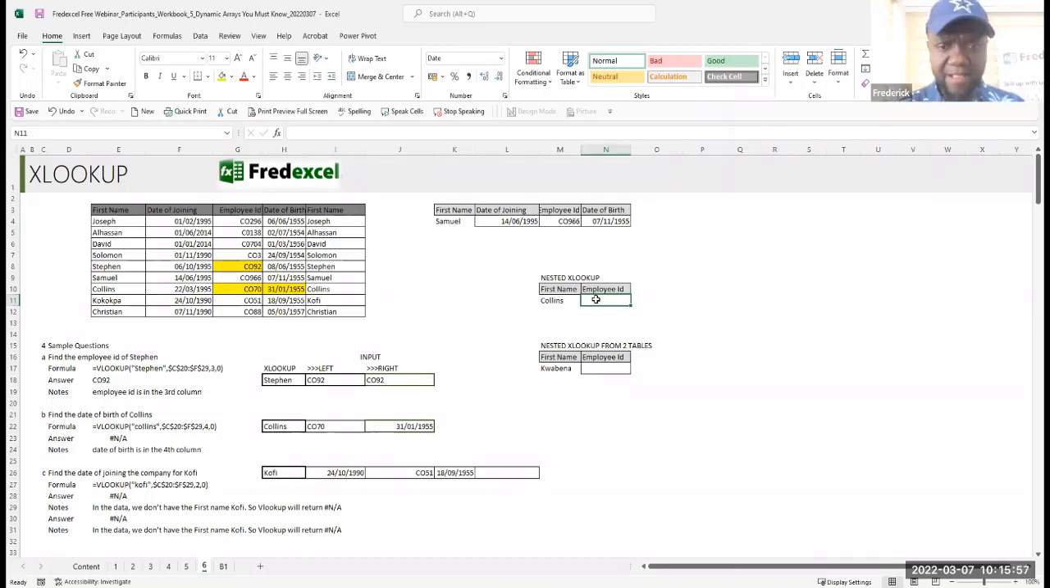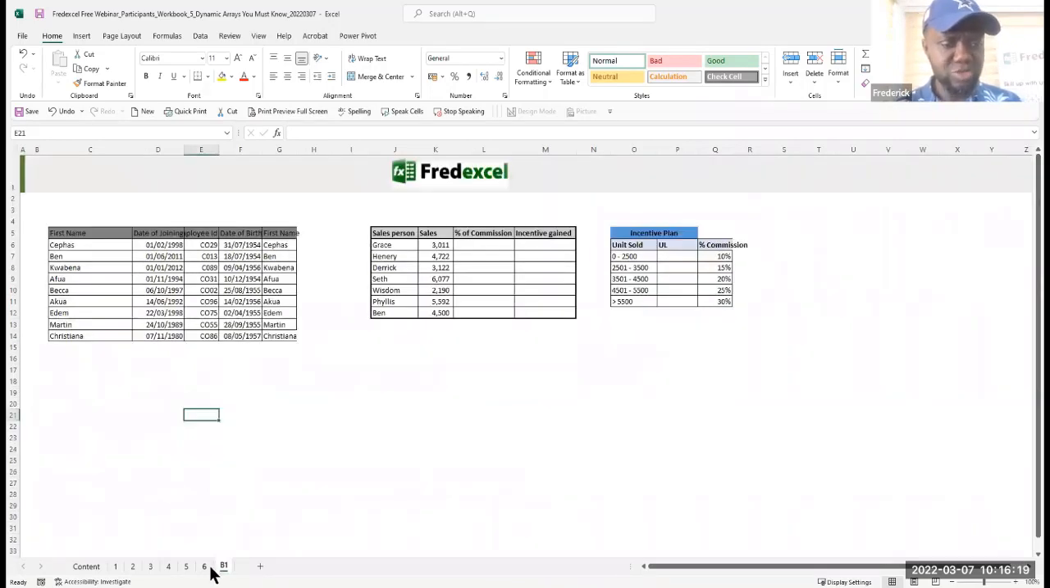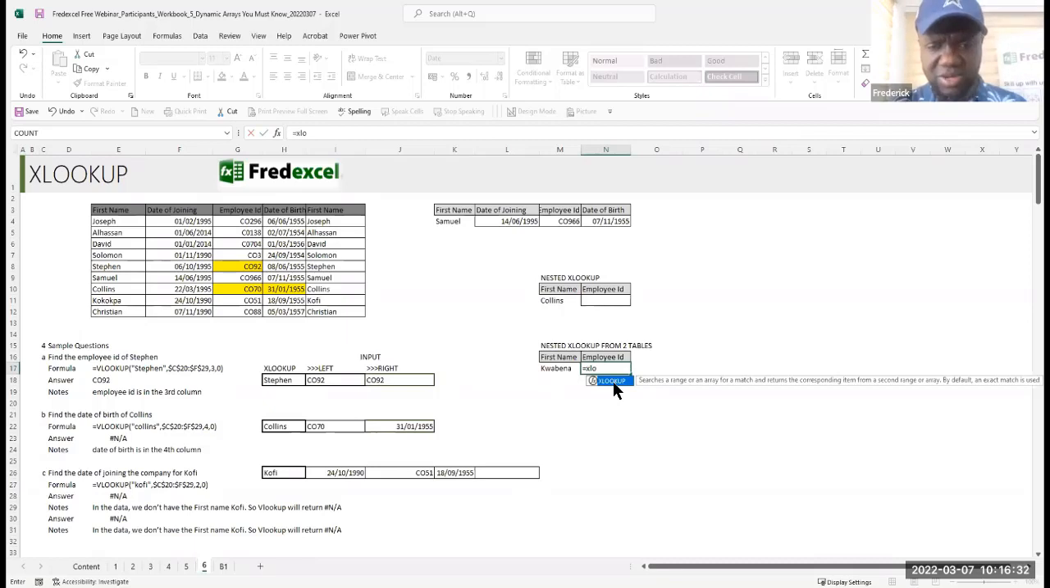Now, I want to do a nested XLOOKUP. What it means is that you can move across different tables to do this. So assuming I have a table here, there's another table in here, and another table in here, and I want to look through all the tables to find Pabna. So I want to find the employee ID of Pabna, but the data is in different sheets. You can still use XLOOKUP to do that. How do you do that?